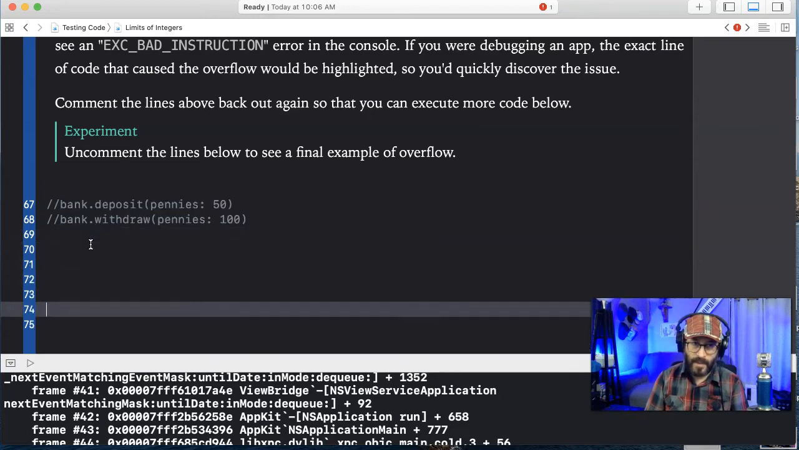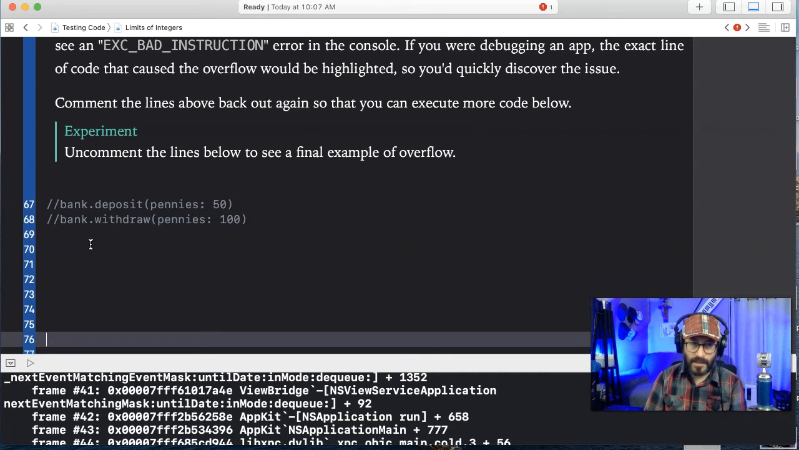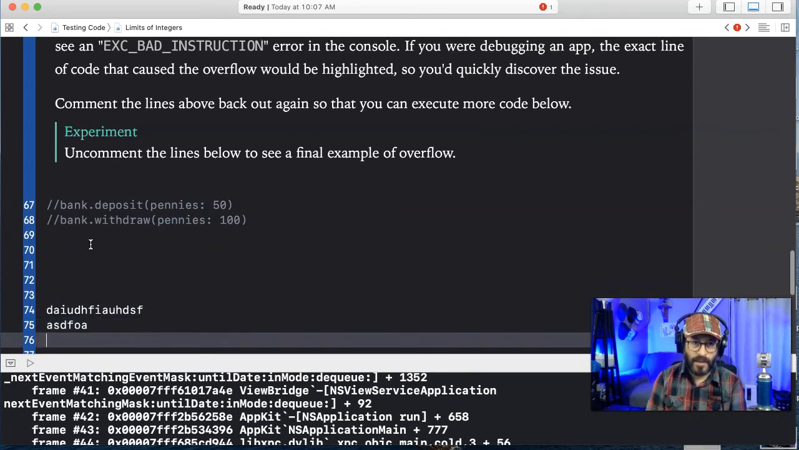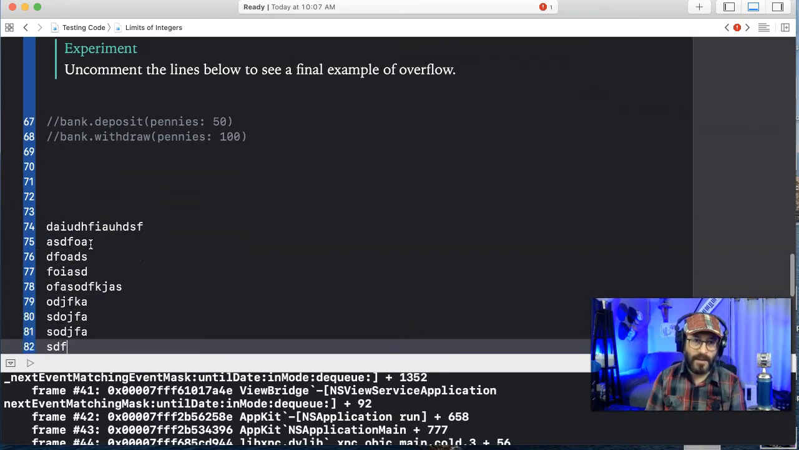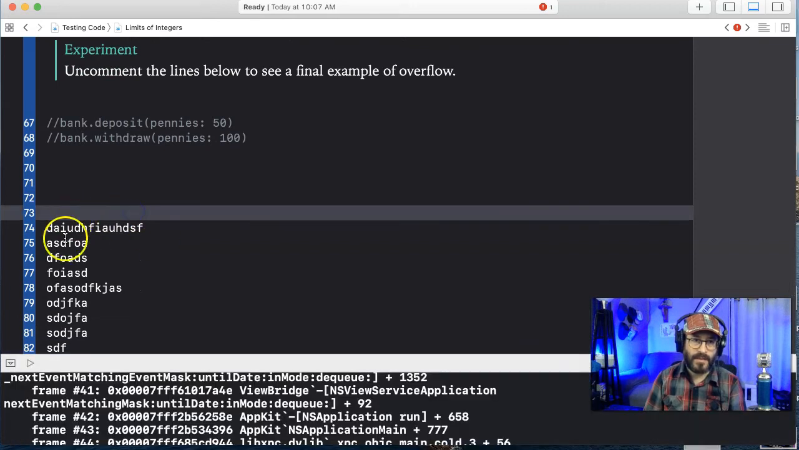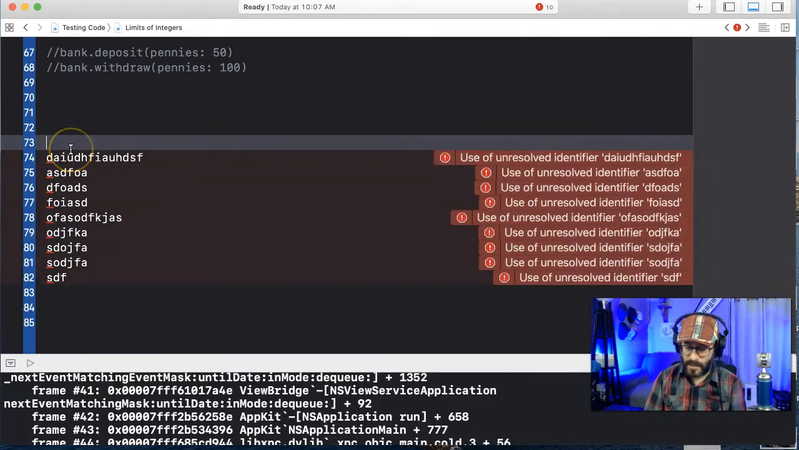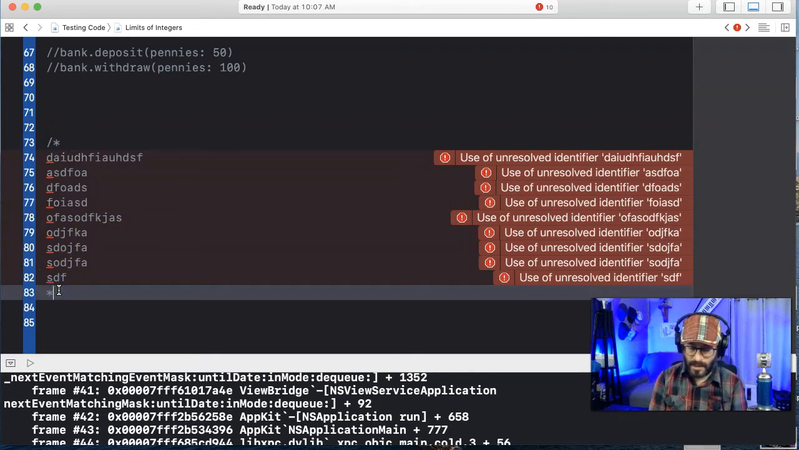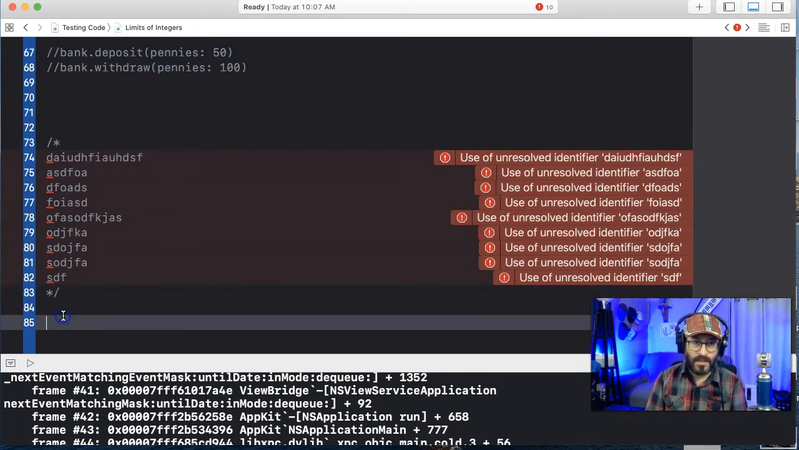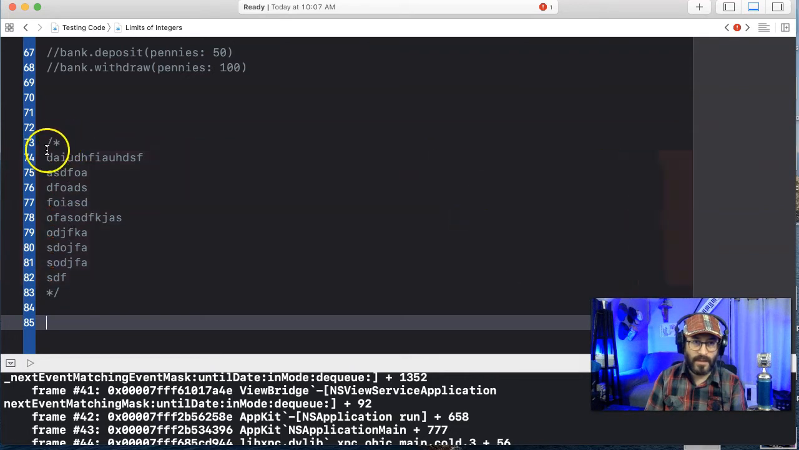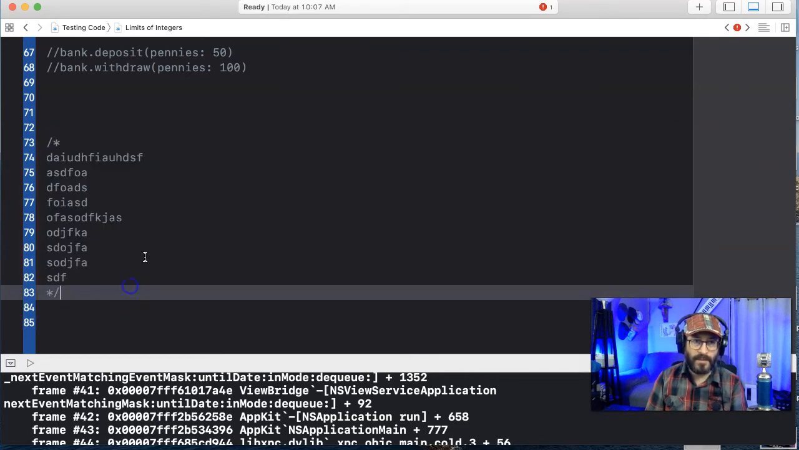There's another way to comment out a bunch of text. Let's say you've got a huge paragraph here that you want to type out, but obviously that's not code. That's going to crash your app, right? So you can do slash and then star to start the comment, and then star and then slash to end the comment. So this is like a block comment.